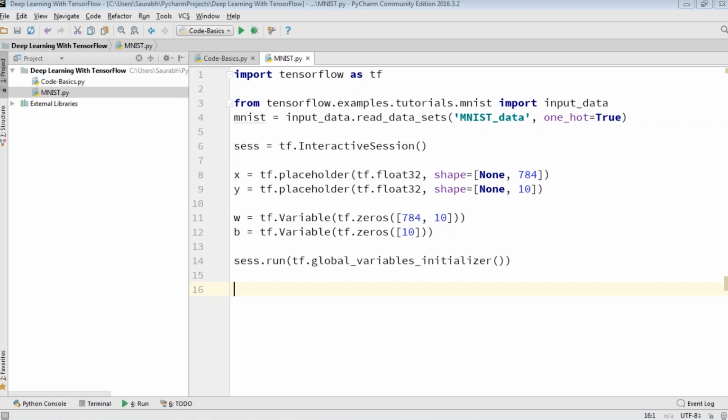So our next task is to predict the class and the loss function. We can now implement our regression model. It takes only one line. We multiply the vectorized input image x by the weight matrix W and add the bias. So for that, I'm just going to type in here y equals tf.matmul, that is nothing but matrix multiplication, x comma W, plus b.